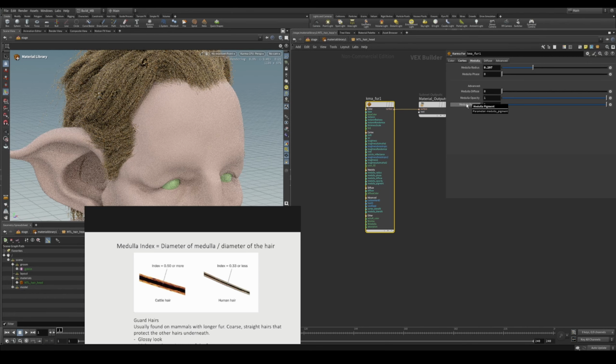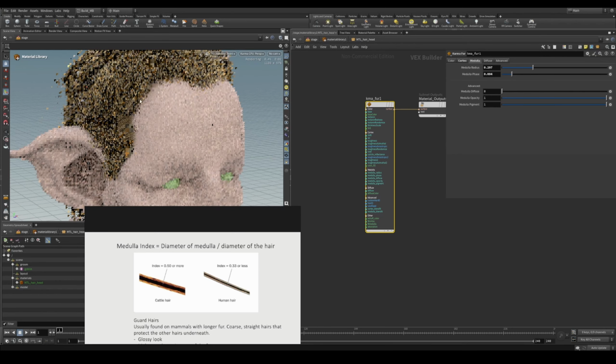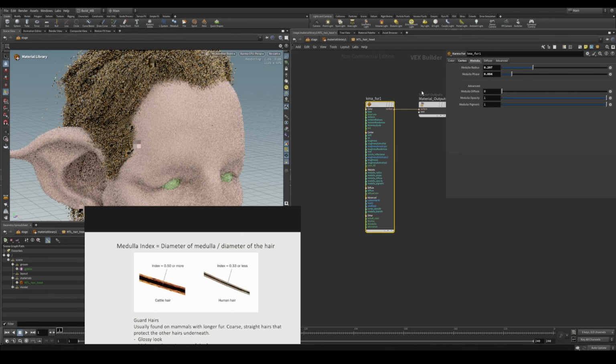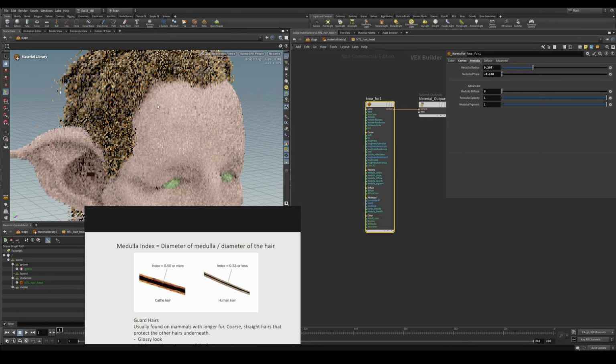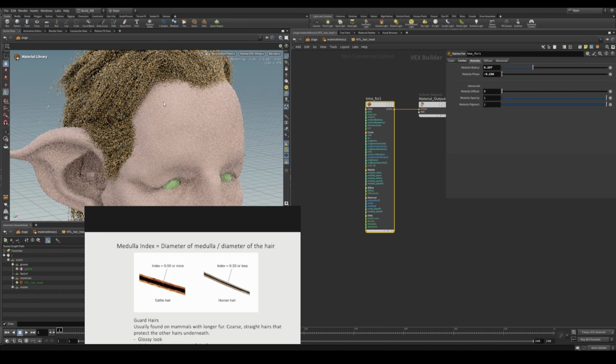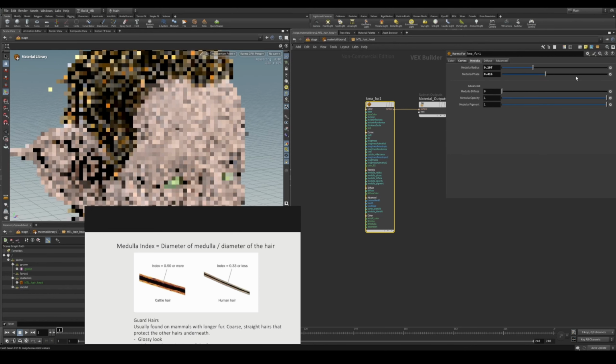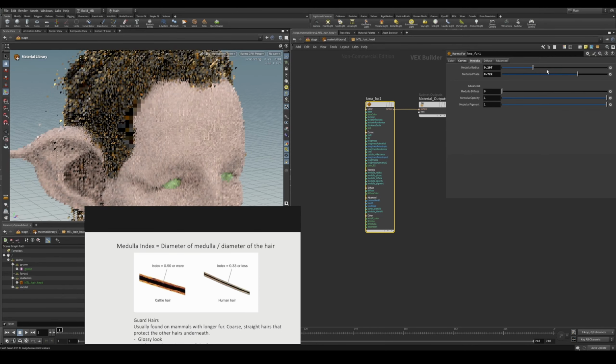Medulla phase controls the way that the light scatters through the groom. So this should always be a positive number for realistic results because groom is forward scattering. So the light should pass through it and not get reflected off instead. If you want some weird stylized results or artistic control, you can put this to a negative number and you'll get this darker hair. But for realistic results, you want to put this as a positive number so the light scatters through it.